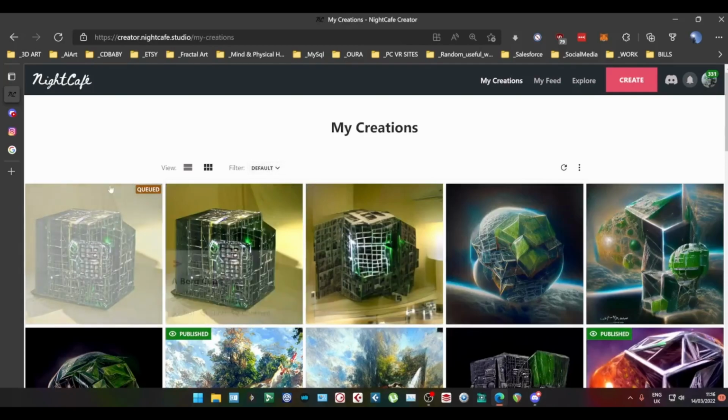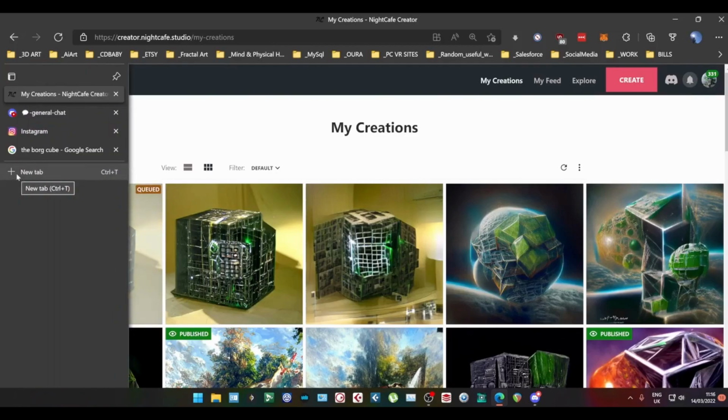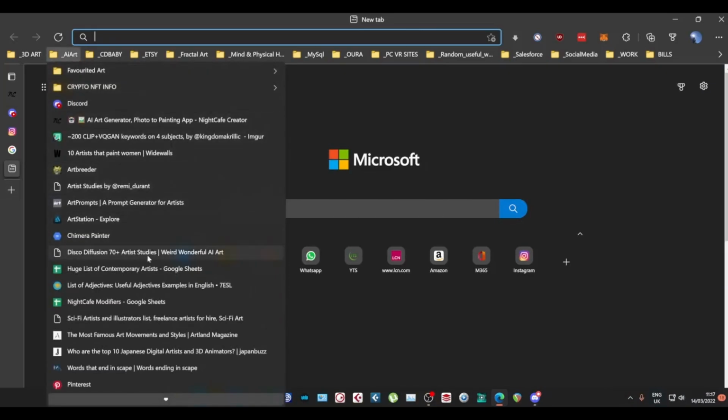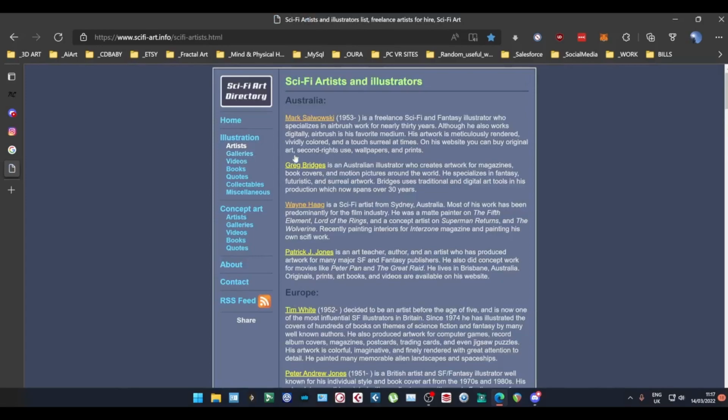Now, when this is finished, I'm going to take it into coherent and I'm going to add some other stuff. And the things I'm going to add are artists because I want to use their styles. So I want some sci-fi stuff. So I've got a list of sci-fi artists somewhere. Here we go. So I'll just go and have a wee look at them.